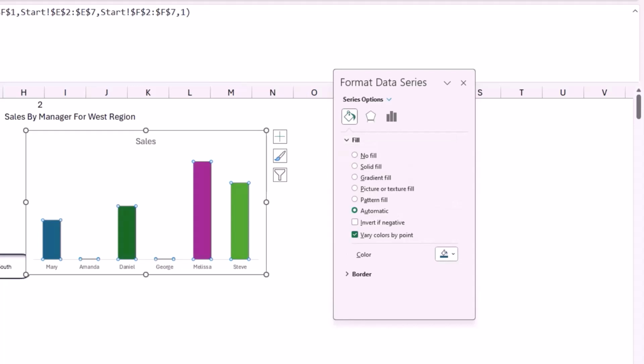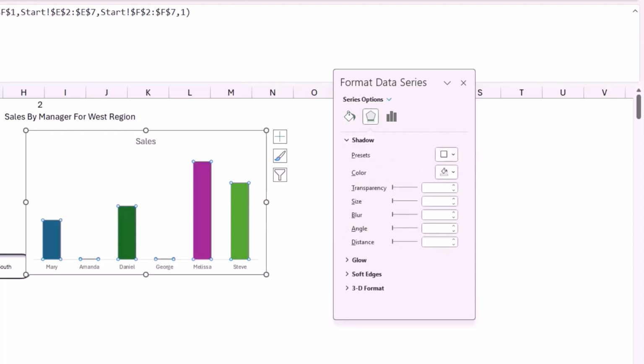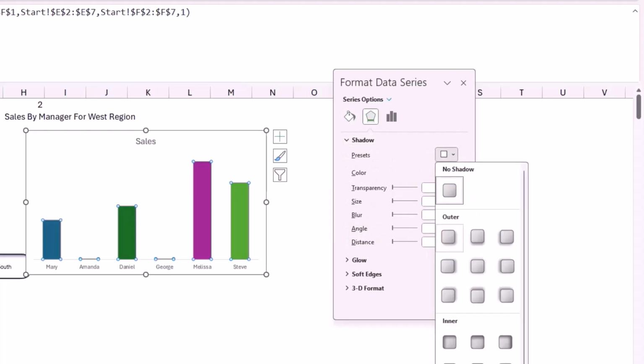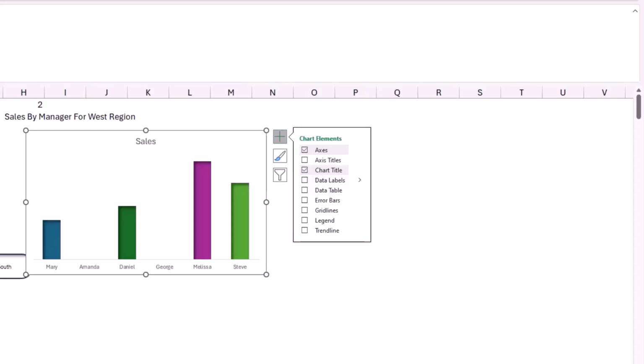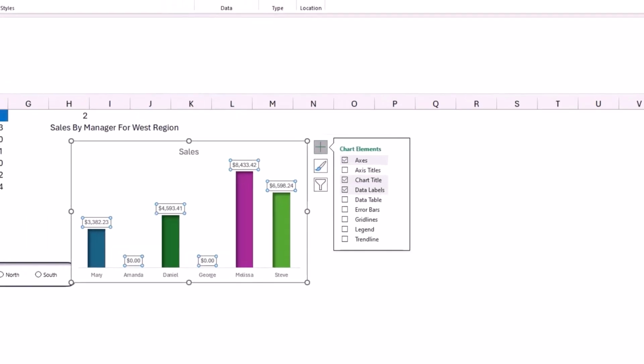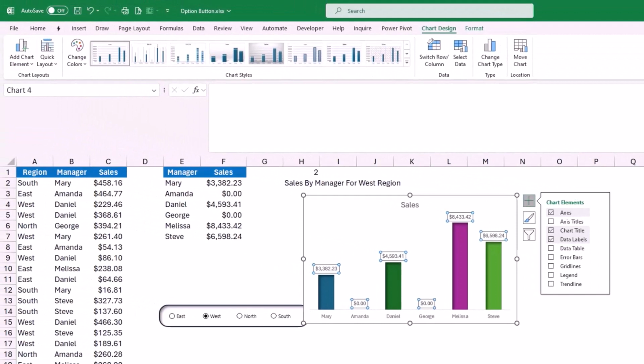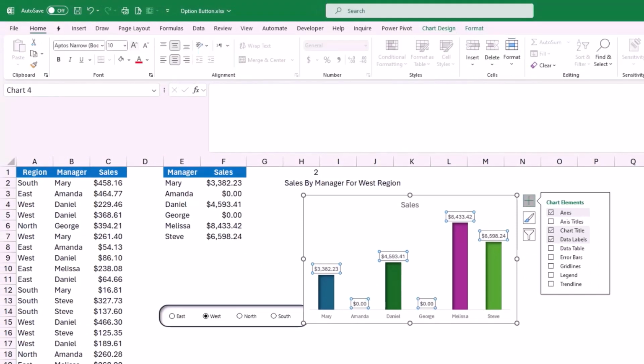I also want to add a shadow. It's a nice effect. I click on effects, and then I expand shadow. From the presets, I'll be selecting an inner shadow, and that looks nice. I want to bring some data labels because I deleted the vertical axis. I click on the plus sign. I check the box for data labels, and I have them here. I select one of them, and on the Home tab, I can apply some basic formatting. I can bump up the font. I can bold it, and that's fine.